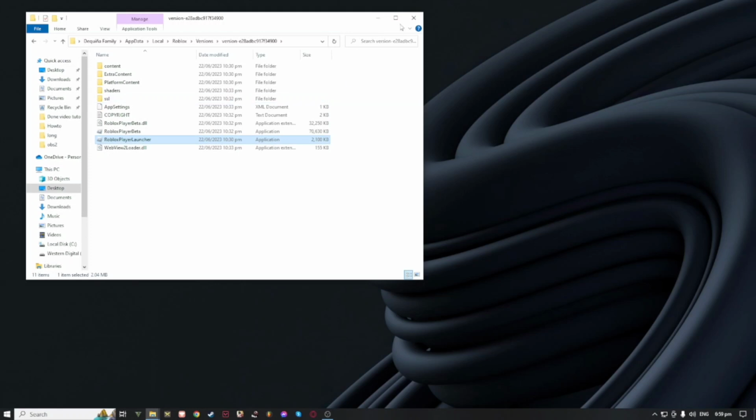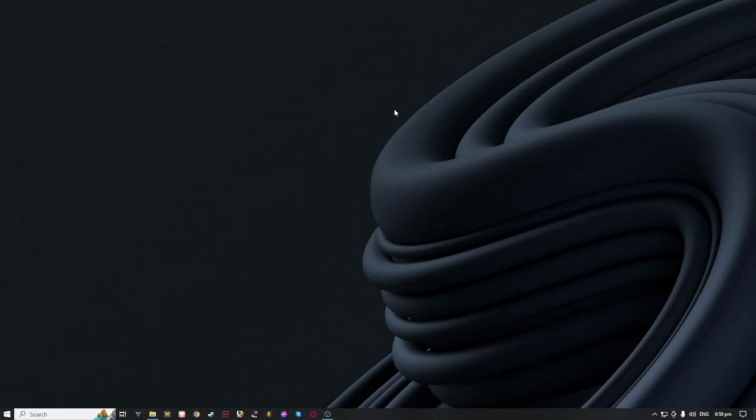And what you will do next is go back to your browser and then search for Roblox and go to the website and just install it again.